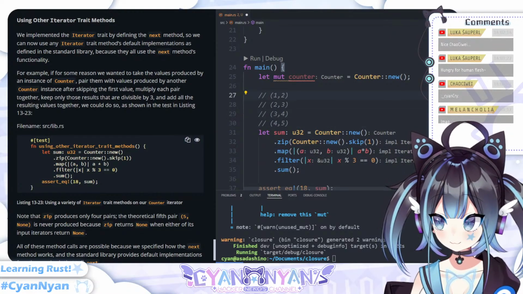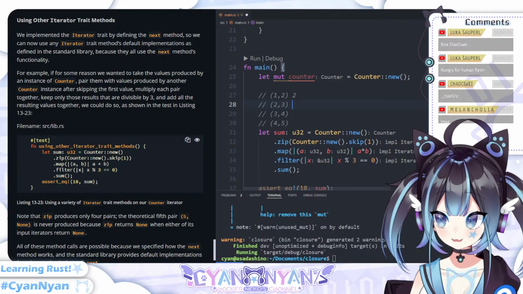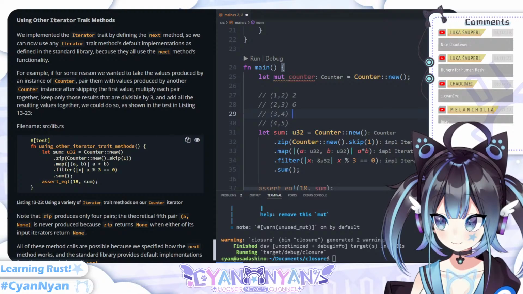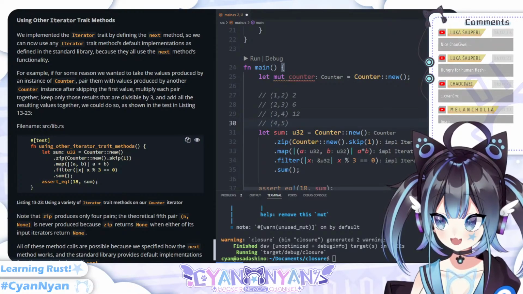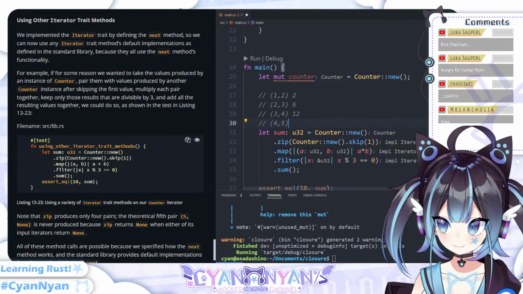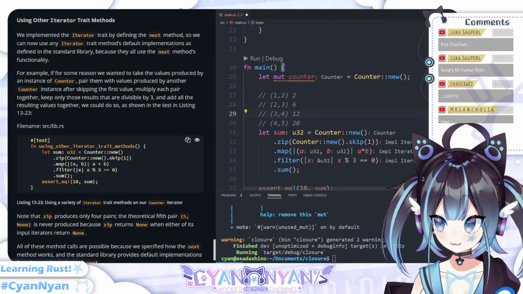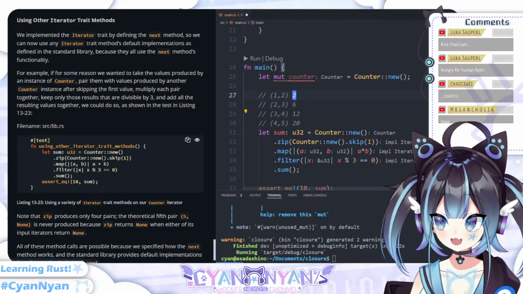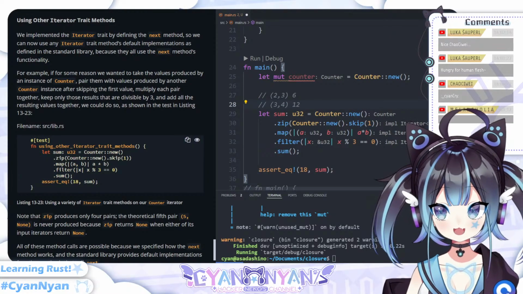And then we map them together equals to 2, 2, 6, 12, and 20. And anything that can be divisible by 3, that's those two, and you plus them together, that's 18. We got an 18.